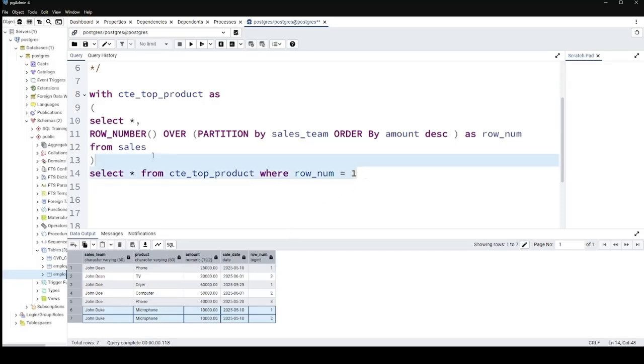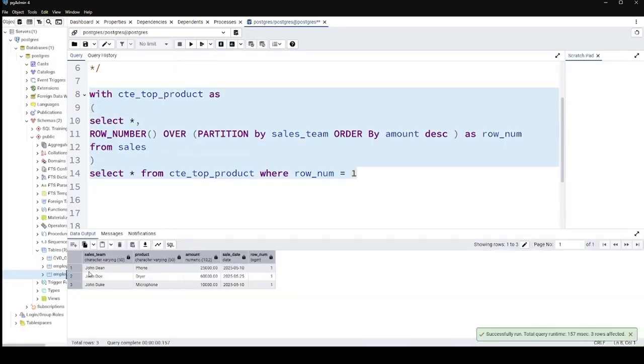Now if we execute this, you're going to see that each salesperson's top selling product is being generated, and you can get your row number there. If you don't want it, you can filter that row number out. Here you might just want to take that out of your result.